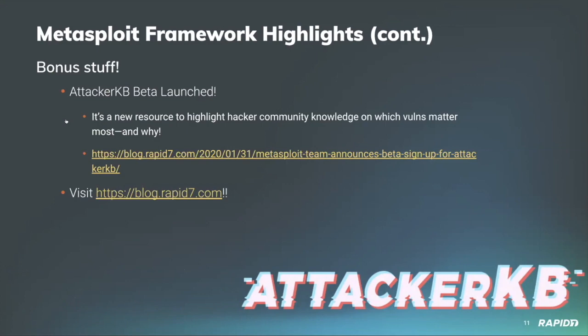And for details on recent framework activity, you can always check out the weekly Metasploit wrap-up blog post at blog.rapid7.com. And we do appreciate everybody who helps make Metasploit better through their contributions. Thank you.